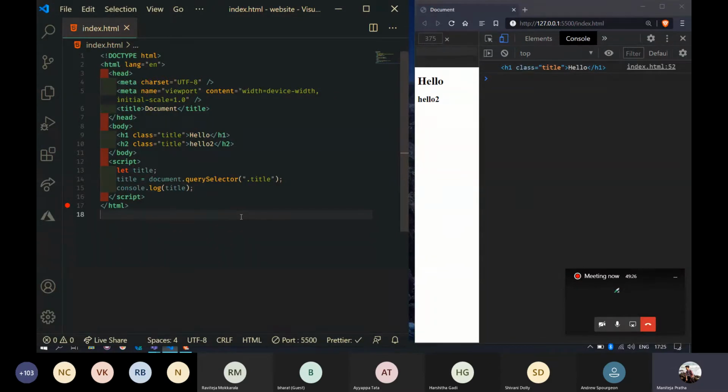So if you want to access multiple tags with the same class name, we need to use a new method: document dot query selector all. If you suffix it with all, it becomes plural. So if you can see, it returned 2: h1 dot title, h2 dot title.